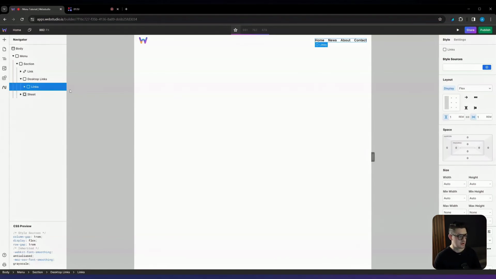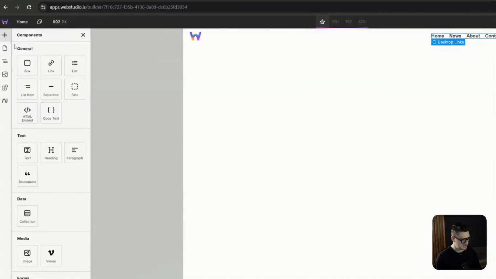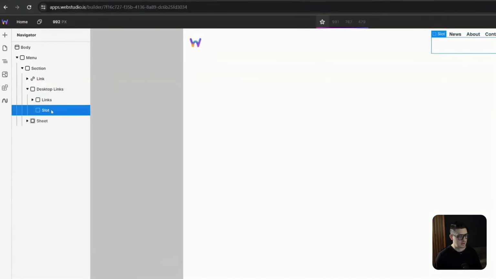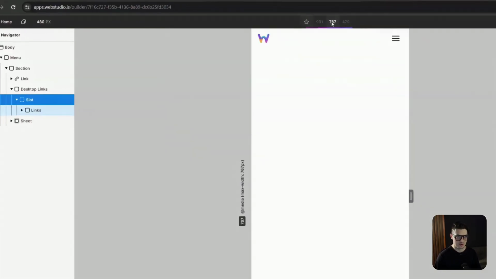So let's do that. I'm going to select again my desktop links wrapper. Inside of this, I'm going to drop in the slot, and I'm going to move my links inside of the slot. From there, I'm going to copy the slot, which you can do by selecting it and hitting Command or Control C on your keyboard. I'm then going to jump over to my mobile view.